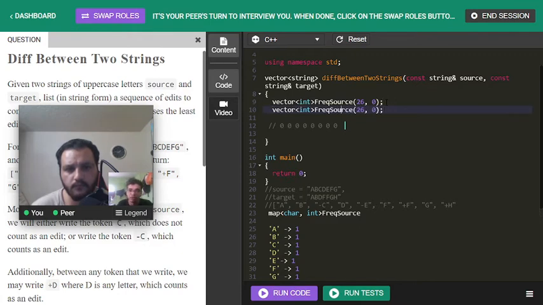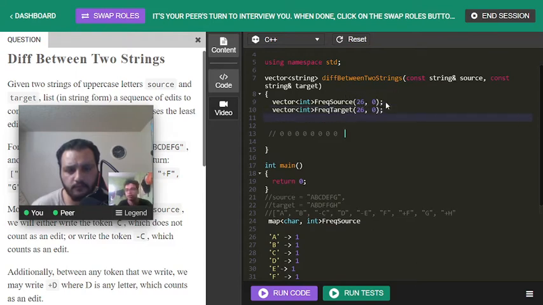And frequency of target, this one for the target. Vector frequency target. So we need to look over the source and the target here. Let's say n is the size of both of them.